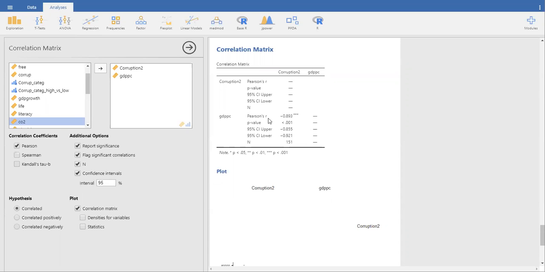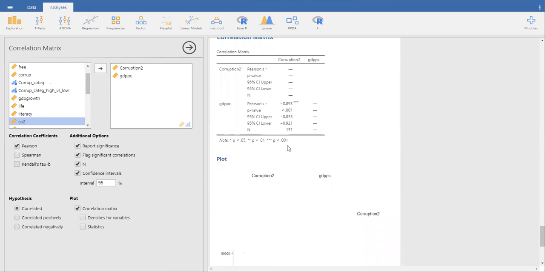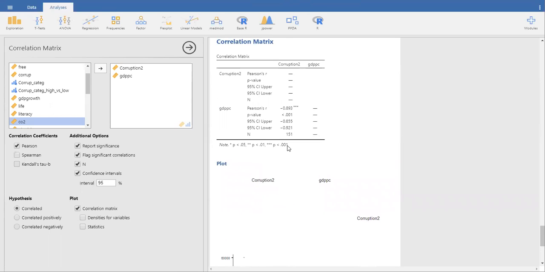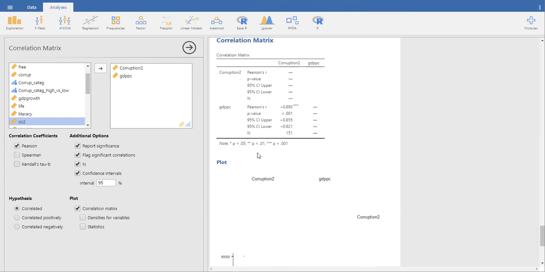Looking at this, our Pearson's R, that's our correlation coefficient, shows a strong and negative relationship. So as countries get more and more corrupt, their economy gets lower and lower. So it's a negative relationship. Because this is cross-sectional data, we cannot assume causality though. And based on that, that relationship is statistically significantly different than a relationship of 0.